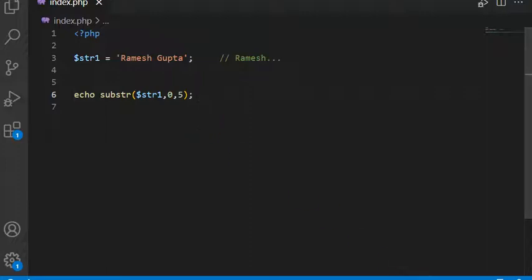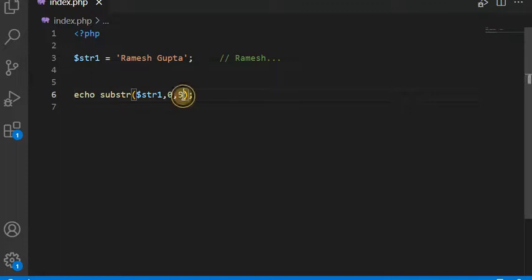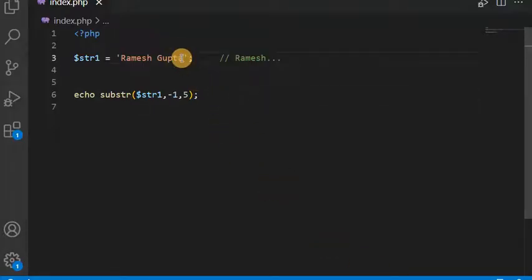Let's see. You can see here first, second, third, fourth, and fifth. So it is giving us the five characters, reading from 0. If you want to read from the right side, then you can pass minus 1. Let's see, it is giving you A. So this is the last character, you can see.